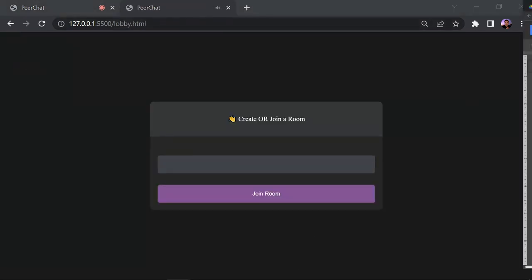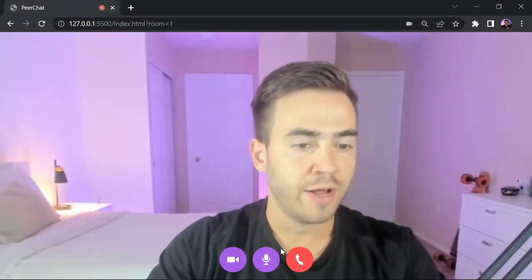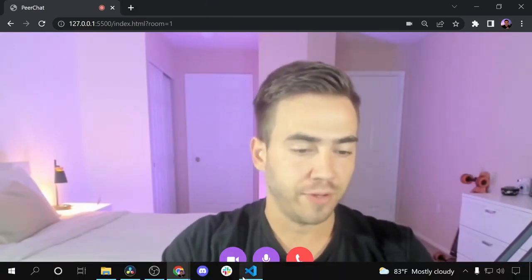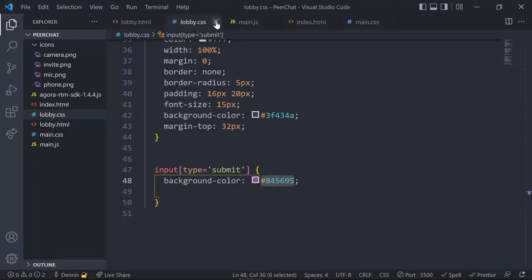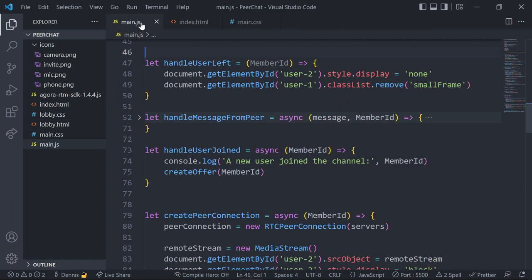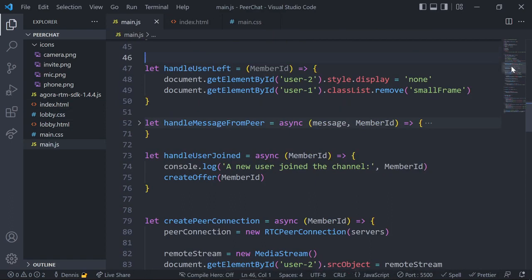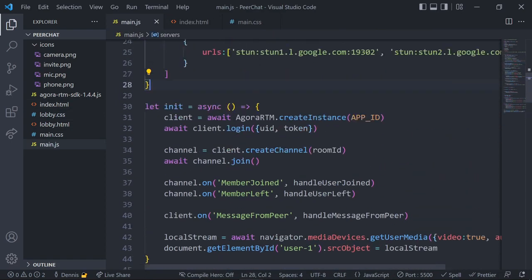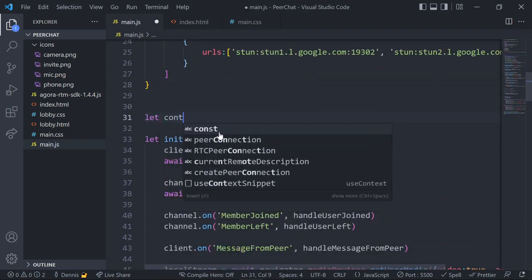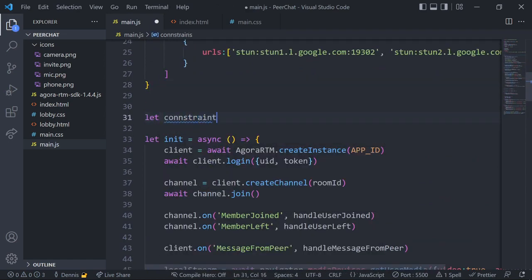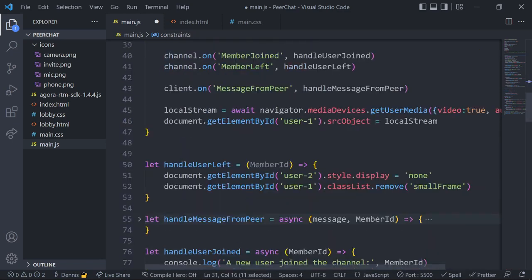Okay, so the last thing we have to do here is actually add in some quality to this video chat here. So let's go ahead and fix this up. This is going to be very easy. All we're going to do is go ahead and add in some constraints. So we'll go into main.js, and I'm going to create a variable just above my init function, and I'm going to call this constraints. And we're just going to throw this into our get user media function.